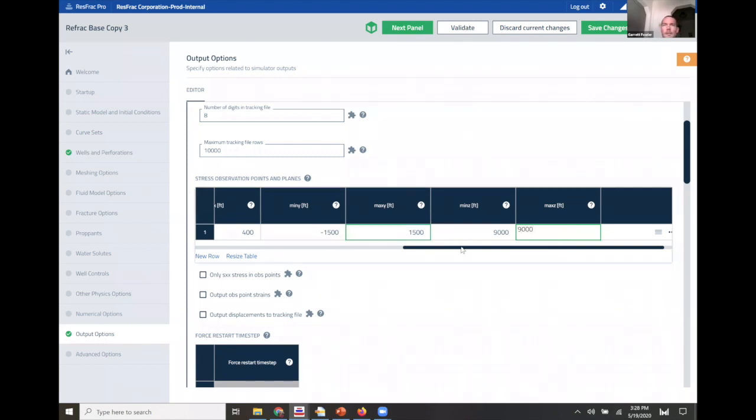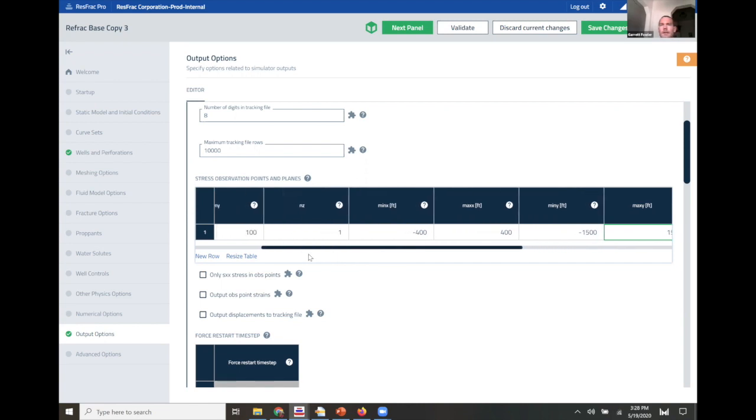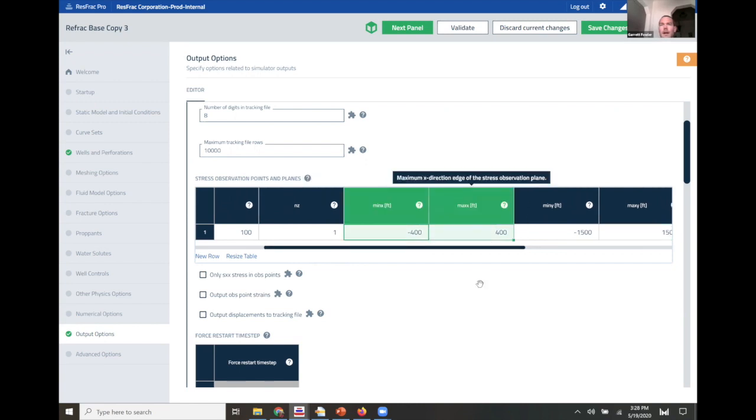9,000. And then also my model goes from -600 to 0. And so you can see my min and max X don't necessarily align with what my model is. So I want to change this to -600. And I'm going to think ahead here, and instead of making this 0, one of the sensitivities I want to do is actually include multiple stages. So I'm going to make this 600 because I know eventually I'm going to expand my model to be 1,200 feet long.